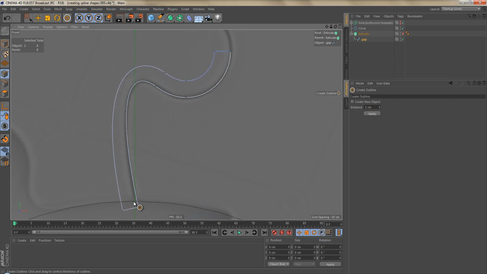Now you can see that we're having a bit of a problem because we're not getting an even width for this outline along the length of the spline. And the reason for that is because Create Outline doesn't have enough information to create that even width for us. And that means we have to add an additional point. So let's undo this.